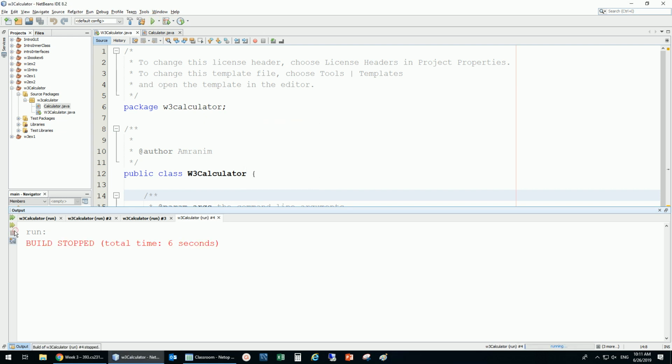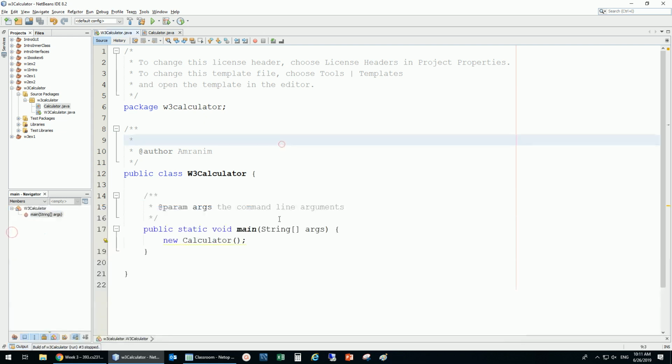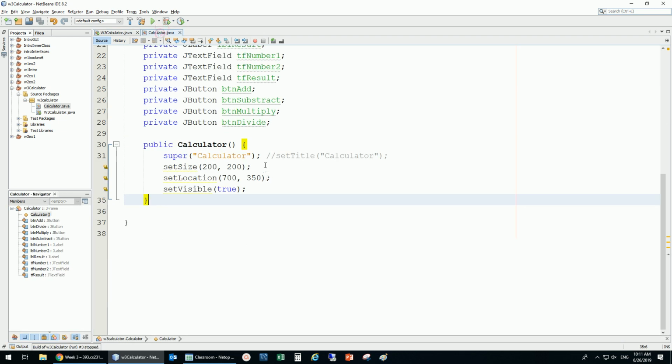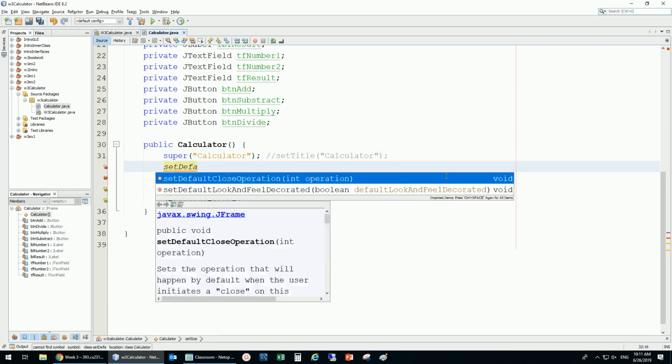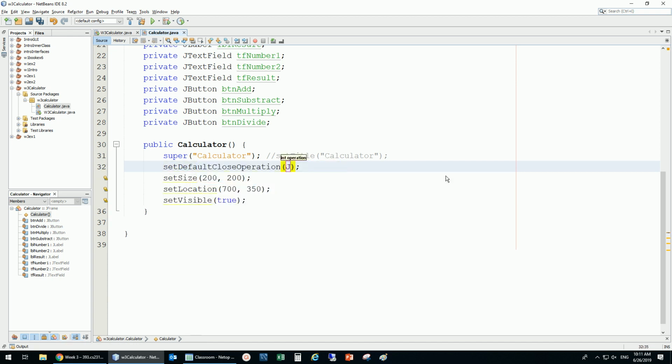Now there are so many of these I need to close, because I forgot to put this set default. You remember the set default close operation to be JFrame.EXIT_ON_CLOSE.